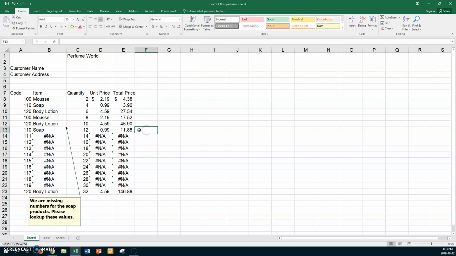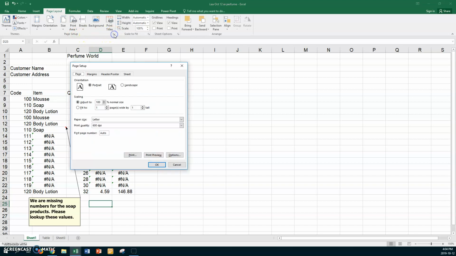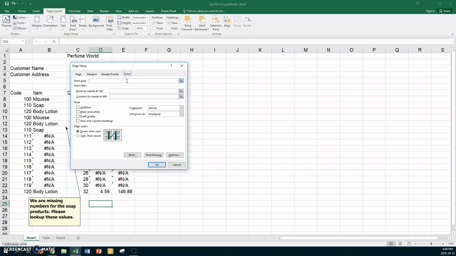Now you have a choice to print this comment, and sometimes you do want your comment showing just so you can see it. All right, so what we're going to do is leave it there, and here we're going to go to page layout, and I'm going to go to page setup here, the little white arrow, and I'm going to say sheet, and it says comments none. And I want to say display them at the end of the sheet. So I want you to see this.